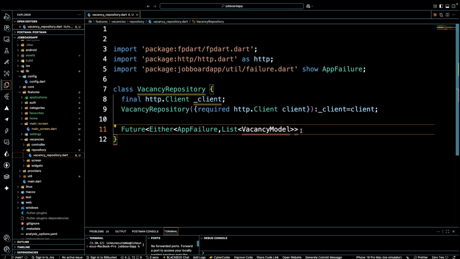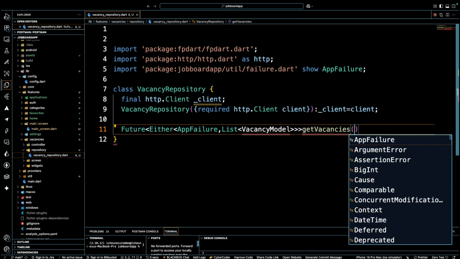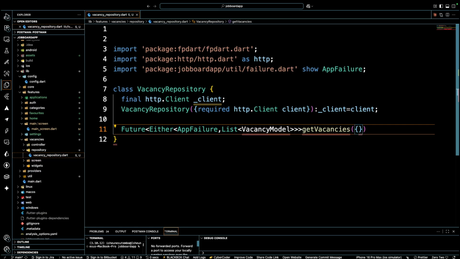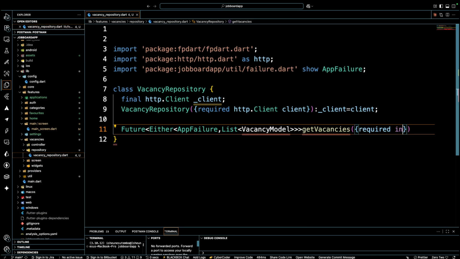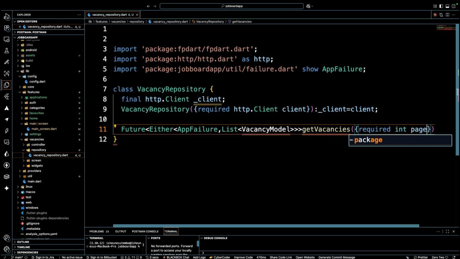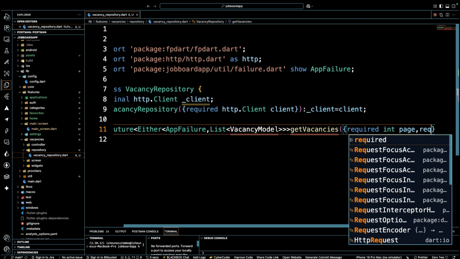And then the method is going to be getVacancies, and the method is going to have parameters. We are going to have the page, which is the page for our vacancies, and then the limit.